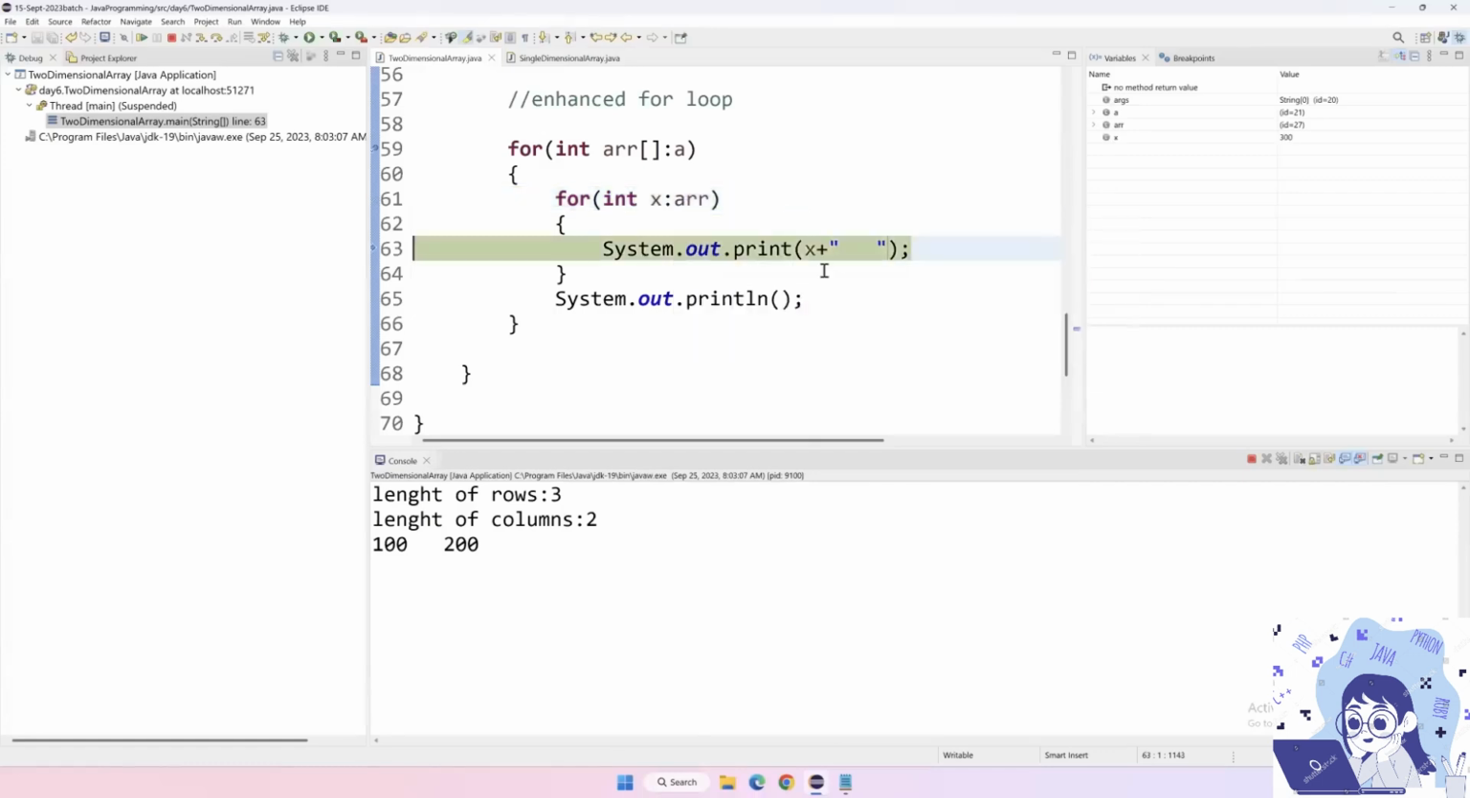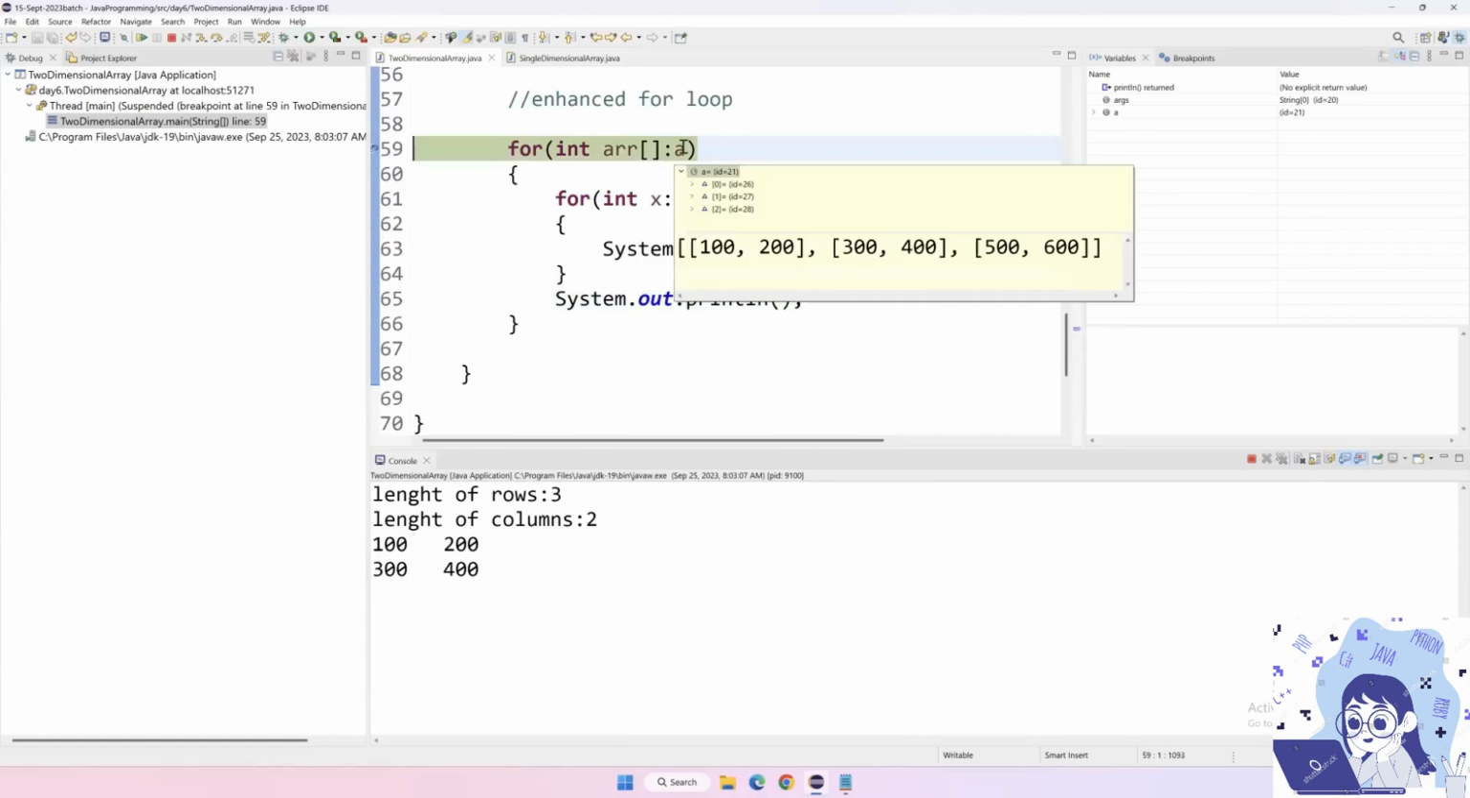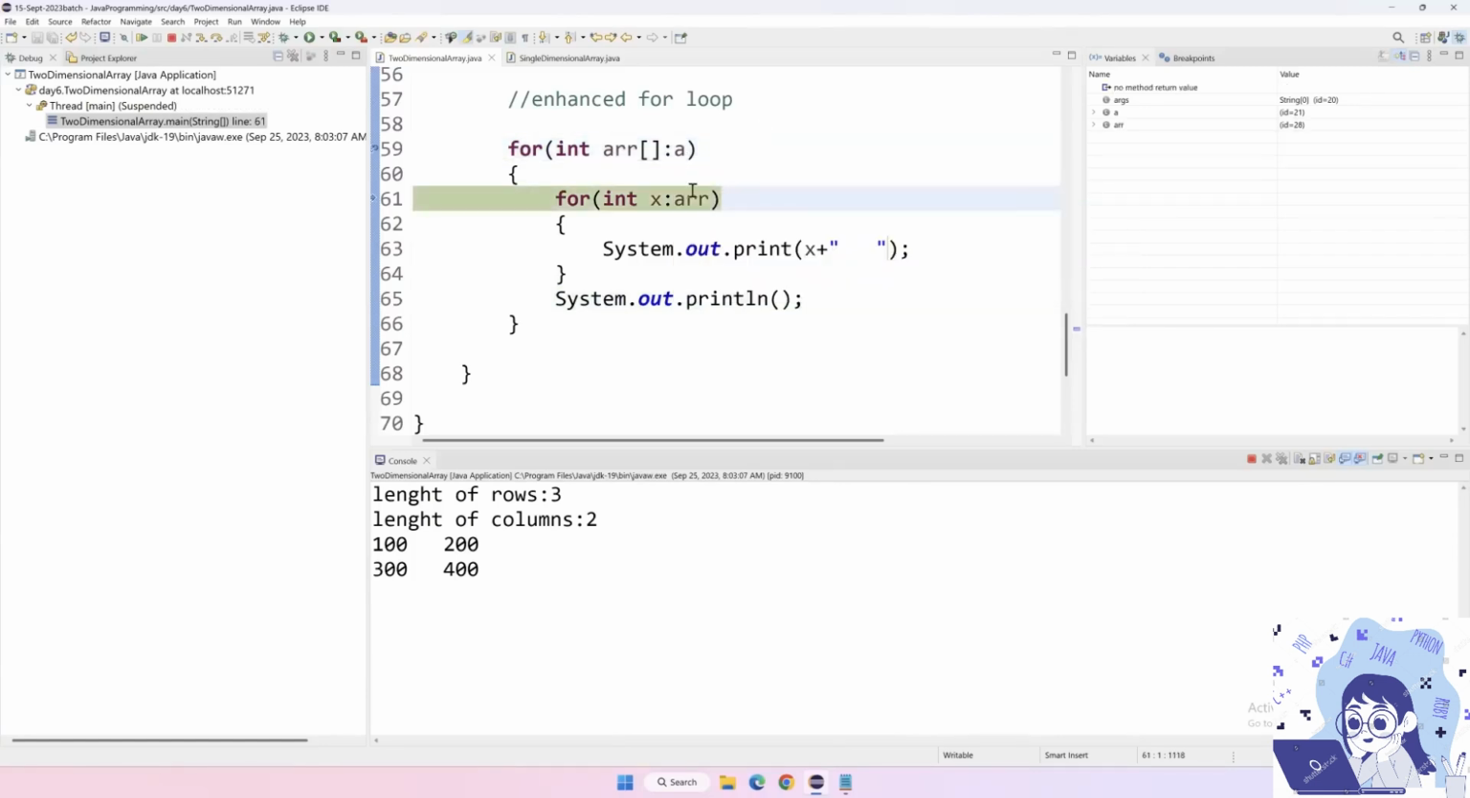Now I'm crossing this step. First 300 got printed. Next round, 400 got printed. Over. Then it will go to the outer for loop again. Okay, same, all the values are there now. The last row, 500 and 600, we should get. Cross the step. Now you can see 500 and 600.